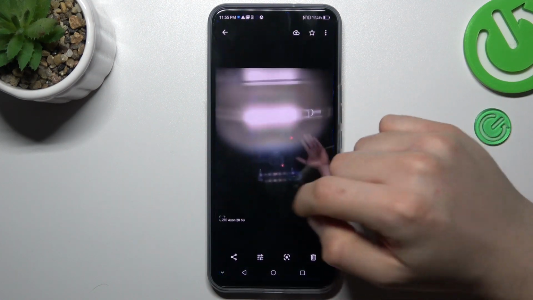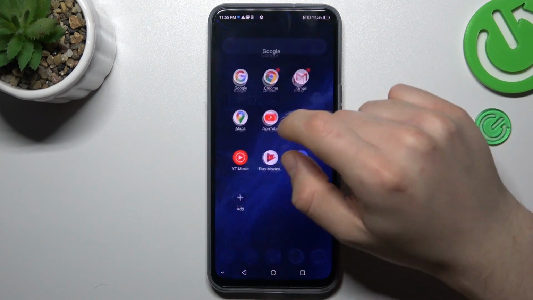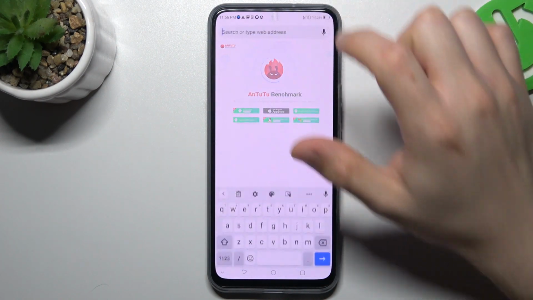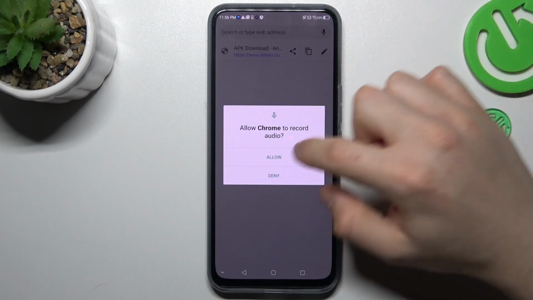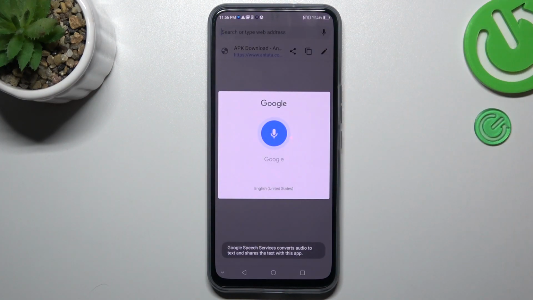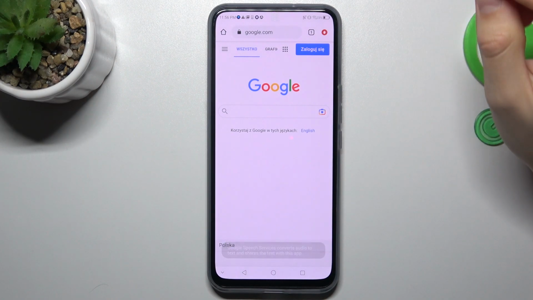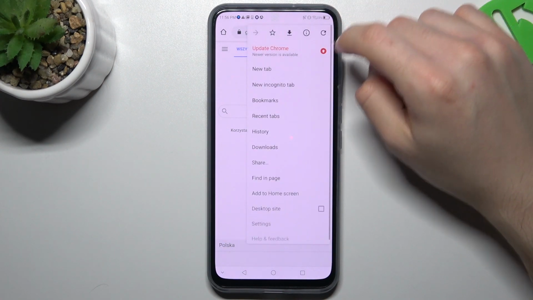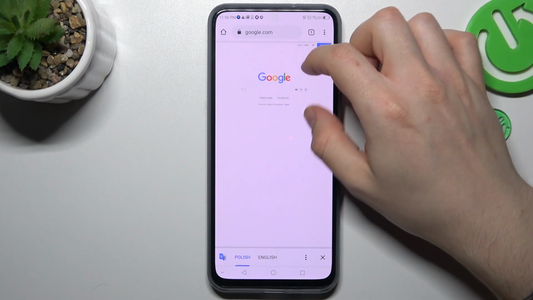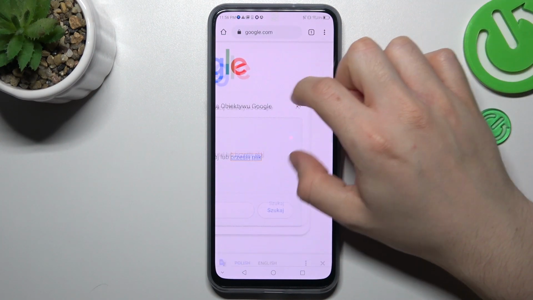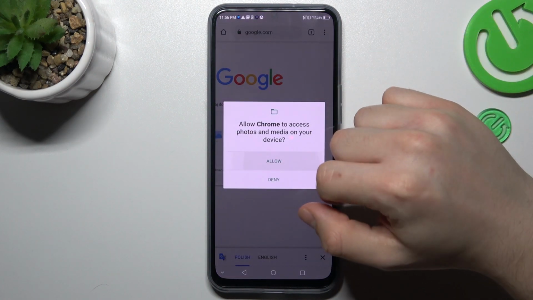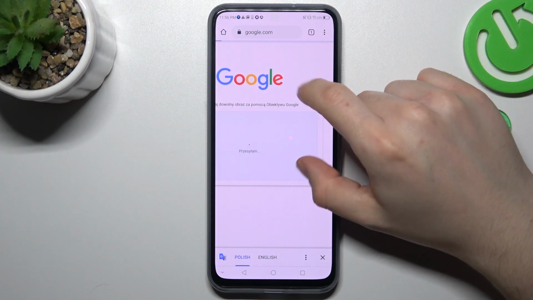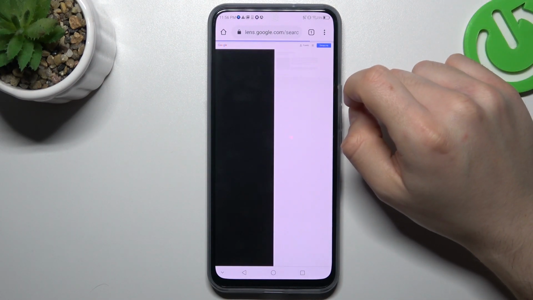Now the second one, so we have to open the web browser. Then go to the google.com, and it's a very important step now, and do not forget about this. You have to switch your web browser to the desktop side. Now tap on this little small camera icon and choose upload a file, add a permission and select it like before. Click done, and that's it. This is how it works.